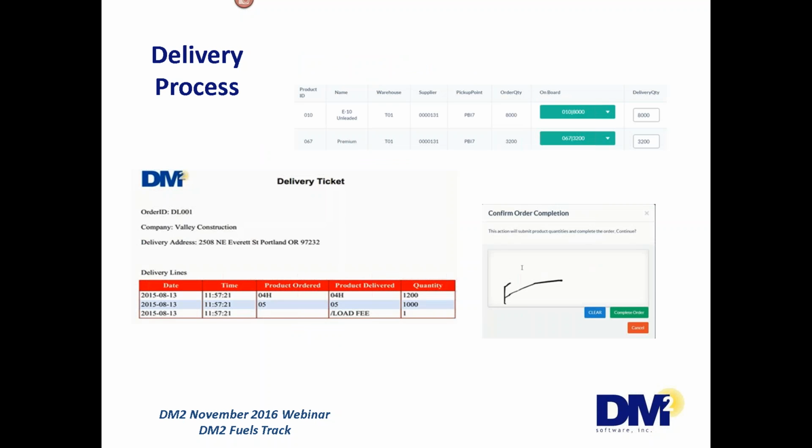For the delivery process, enter quantities delivered on the order. Check the box if the order is complete and then submit delivery. The customer can sign, and upon completion, you are taken back to the order screen to deliver your next product. The customer will then be sent a delivery ticket copy with the signature at the bottom via email. It's as simple as that.